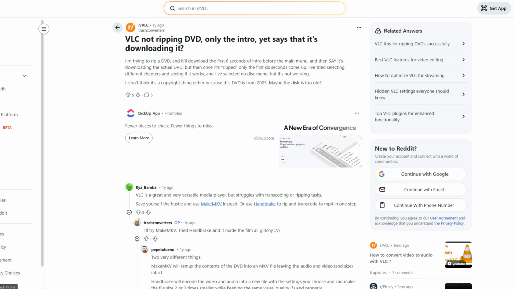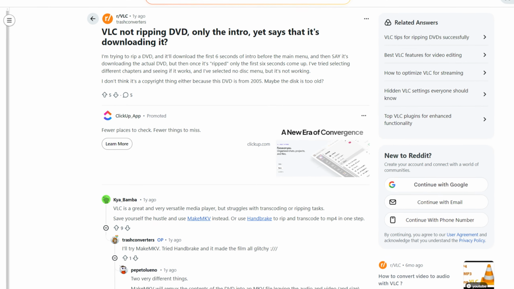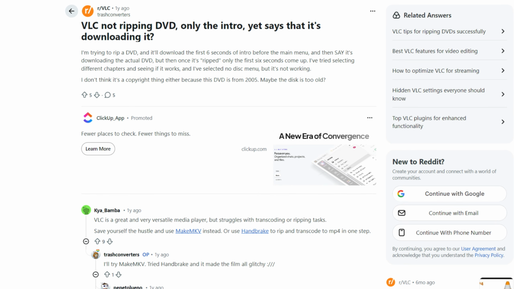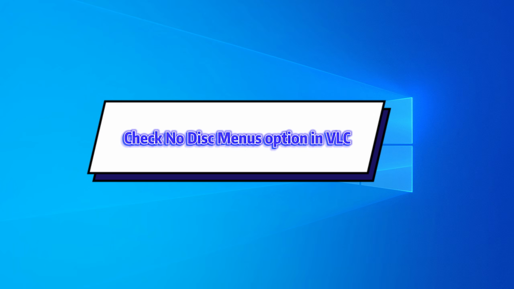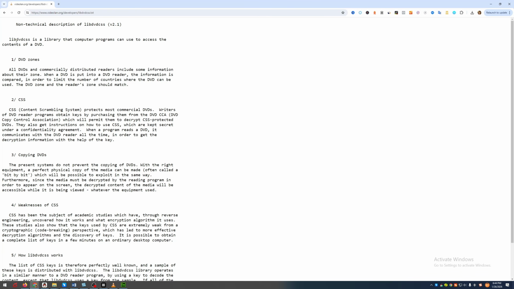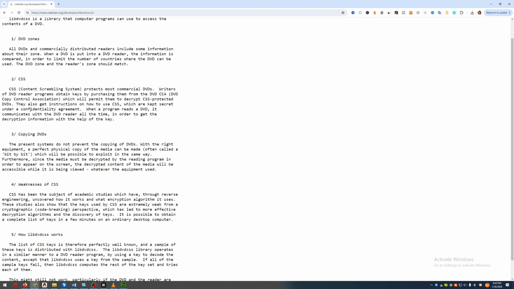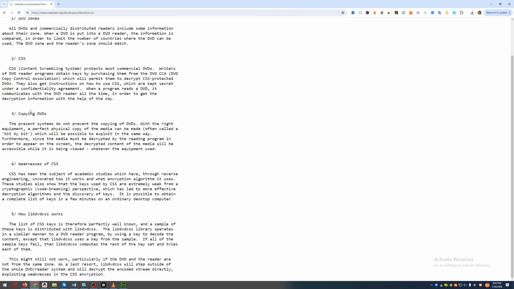However, if your conversion stops at 0% or creates a tiny, unplayable file, it means you've hit a super encrypted disk. To troubleshoot these errors, first make sure you've checked the No Disk Menus option we discussed. If it still fails, it's because VLC's built-in library only supports CSS and region codes 1 to 6. For those tricky 99 title DVDs, Disney titles, or damaged classic discs, you'll need a dedicated alternative.